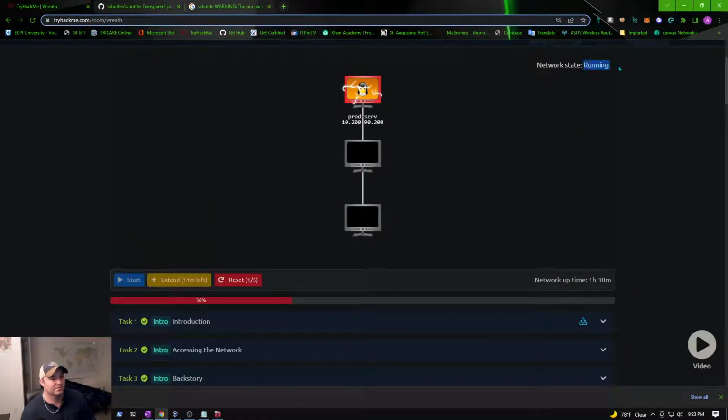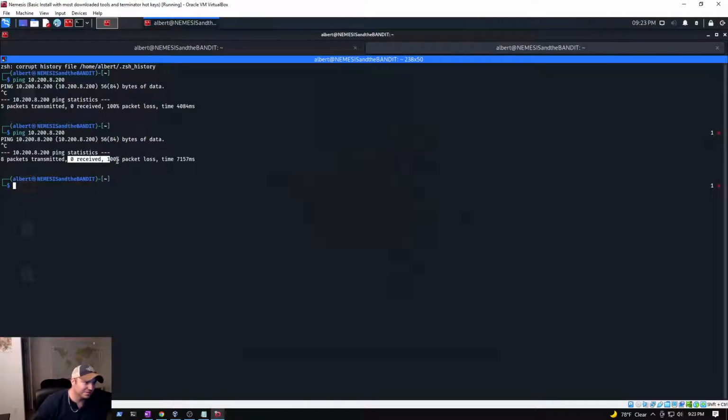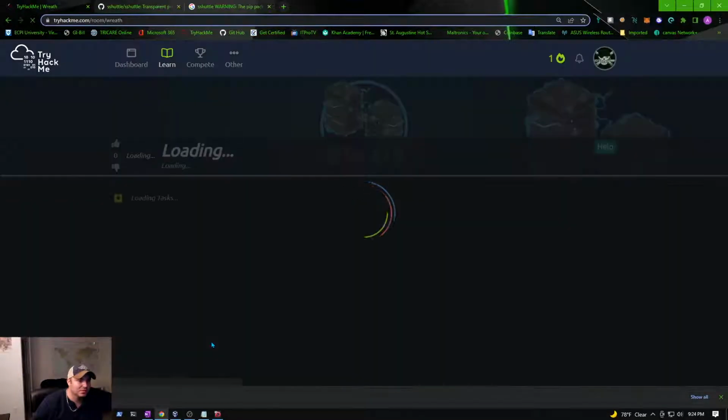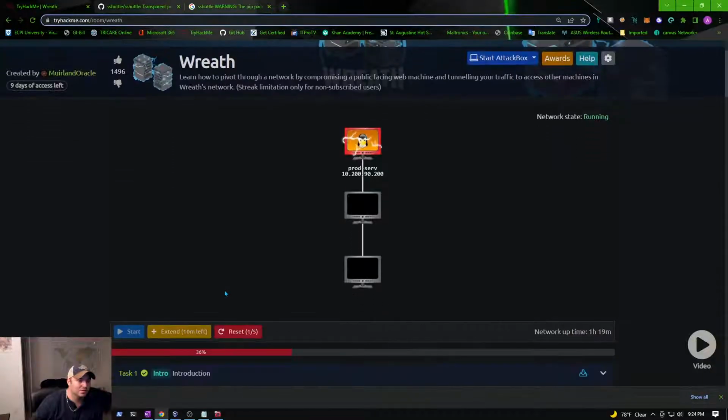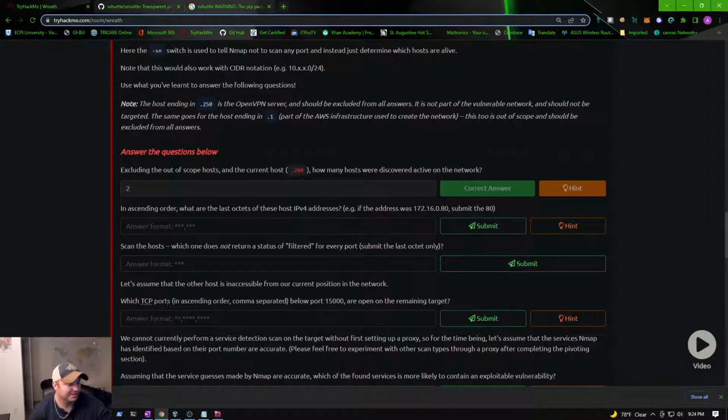It's running. I have 11 minutes left. Why can I not reach it? Zero received, 100% packet loss. See if we can answer any of these without having to get in there yet. Maybe waste 10 minutes. Scan the host. Which one does not return status if filtered for every port? Submit the last octet only.